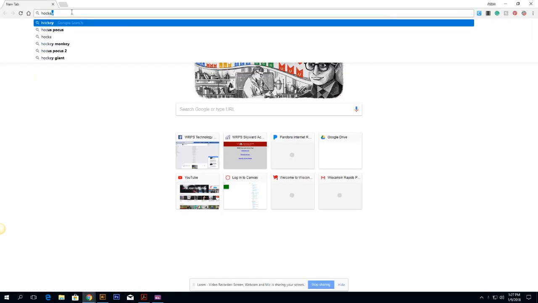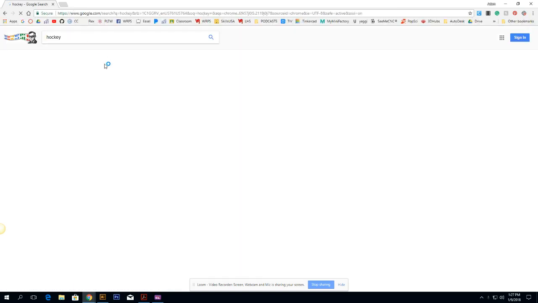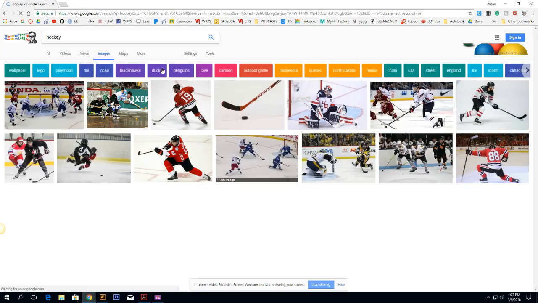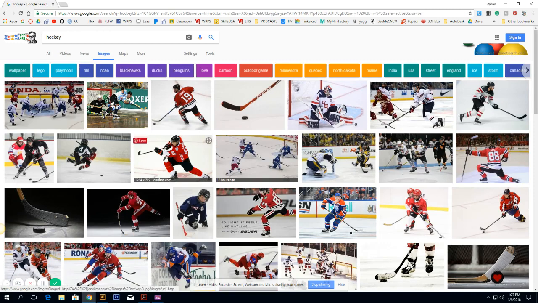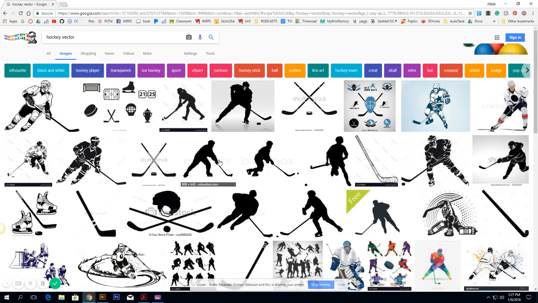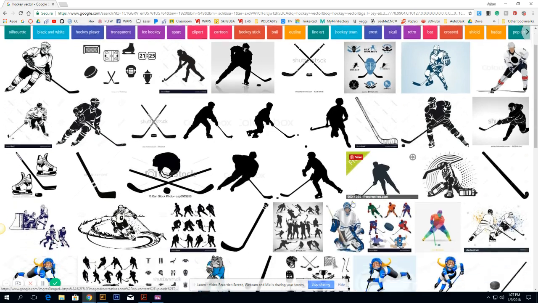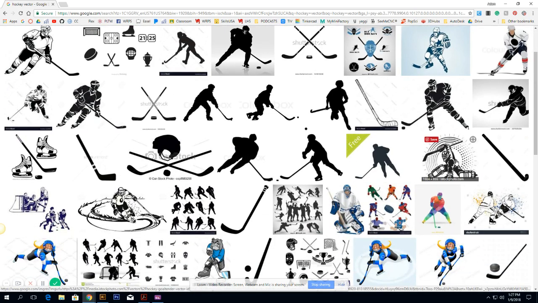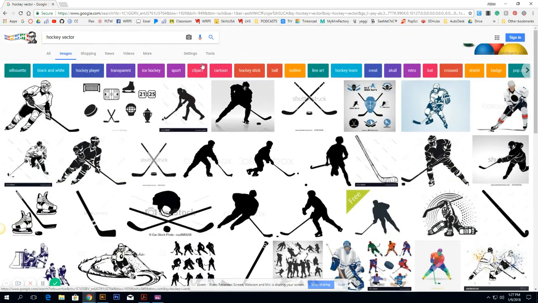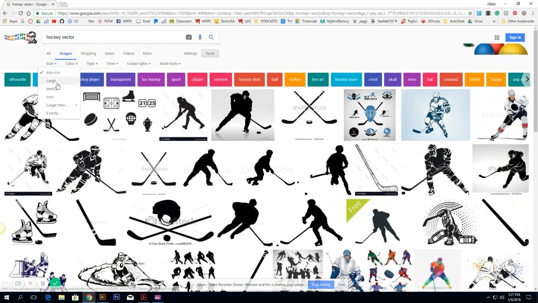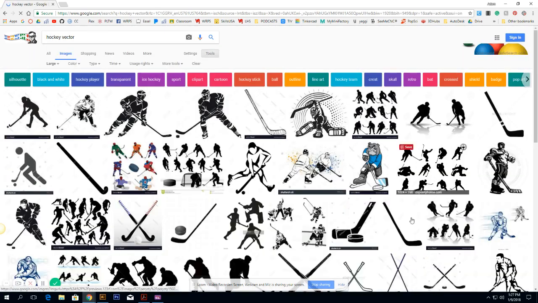So if we just type in hockey and go to images, I get a bunch of hockey players. And I can totally trace these and they'll turn out just fine. If I go vector behind it, I get silhouettes. And this is what I'm looking for. I'm looking for things like this. Okay. So the more pixels in an image, the better it's probably going to turn out. So sometimes I go to tools, size, large, and then my better things appear up front.